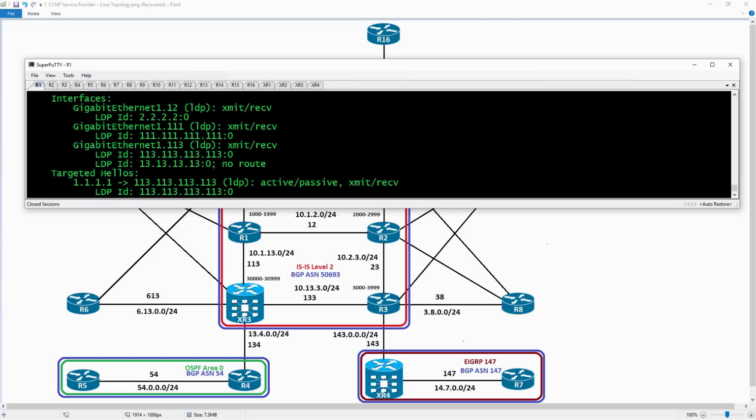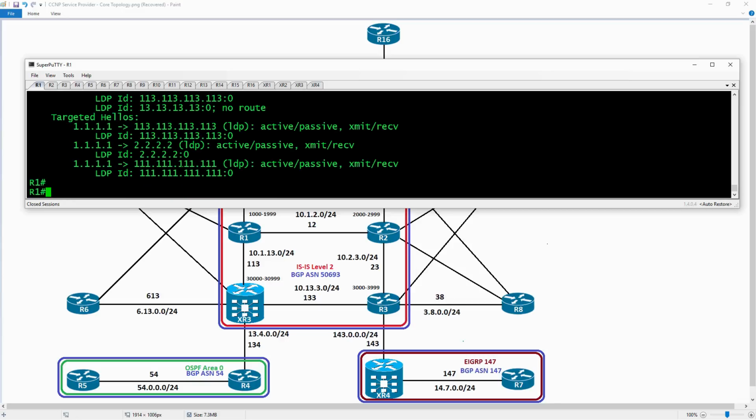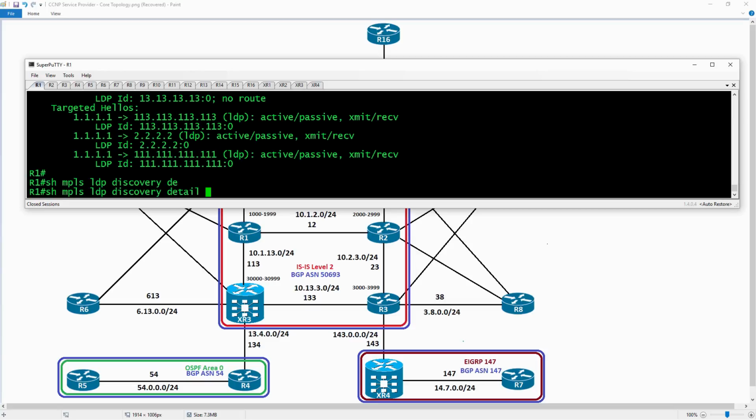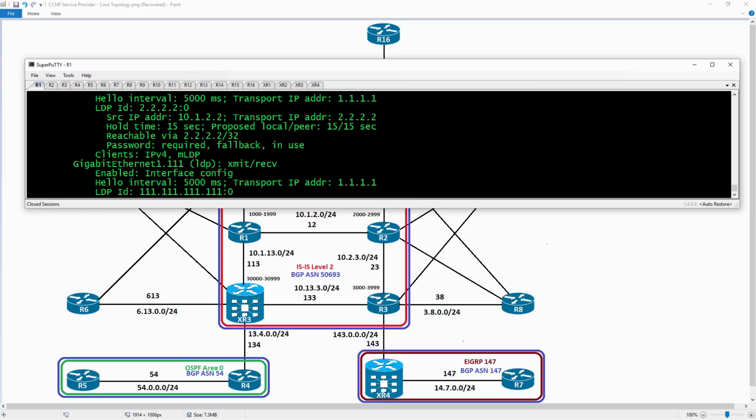Now, if you look right here, all you see is a familiar output from our IGP LDP synchronization and our system protection. So we actually have to be a bit more specific and type in detail, and hit the enter key. Where I want to focus right here is up here.